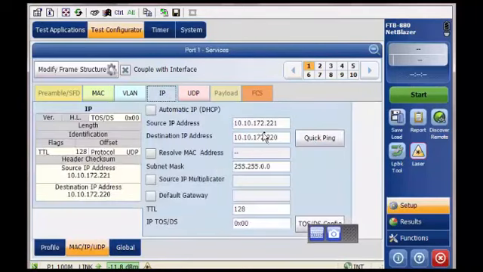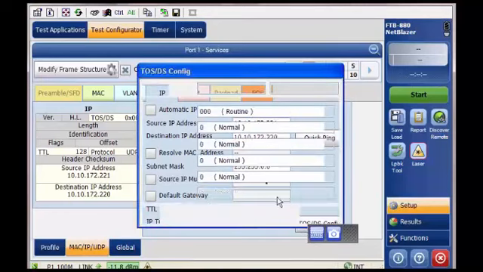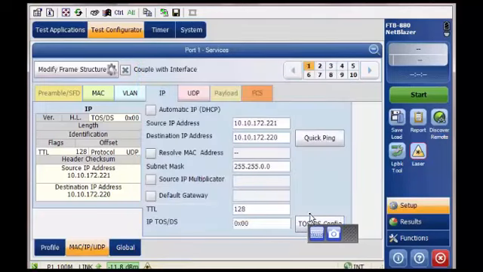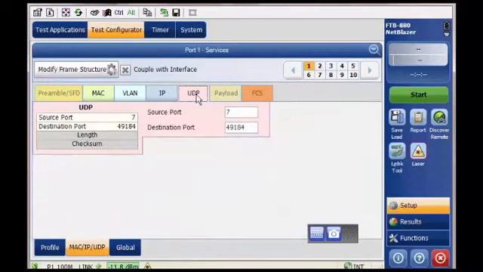Under IP, it allows you to configure your source and destination IP address and subnet mask. If there's any default gateway, you can also enable or disable if you want to use an IP multiplicator. In this page, you can also configure your type of services for IP. You can use type of services or differentiated services. You can also change between UDP or TCP depending on your frame structure, and you can change the source and destination port here.